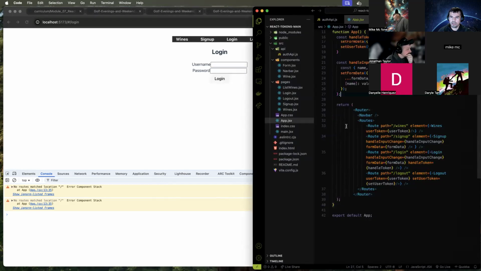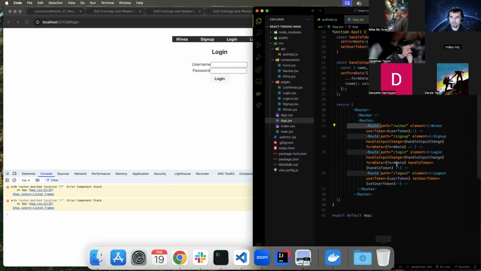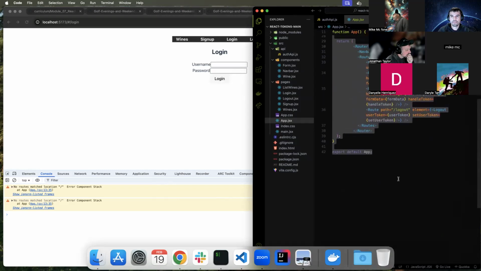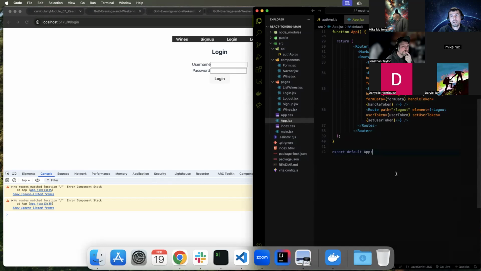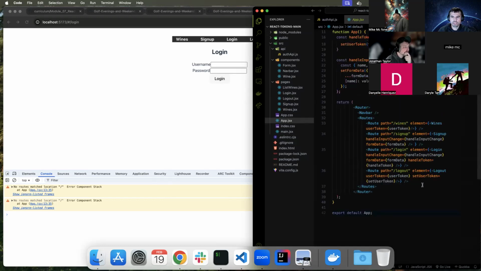Okay, so then we have a route to wines. Yep. Sign up, log in, and log out. Awesome. And what is it? User token, handle token, user token. Three of these routes, you need specific tokens. Okay, cool. This all makes perfect sense. Now, where would I go? If we're talking about front end token authentication, where would you go?